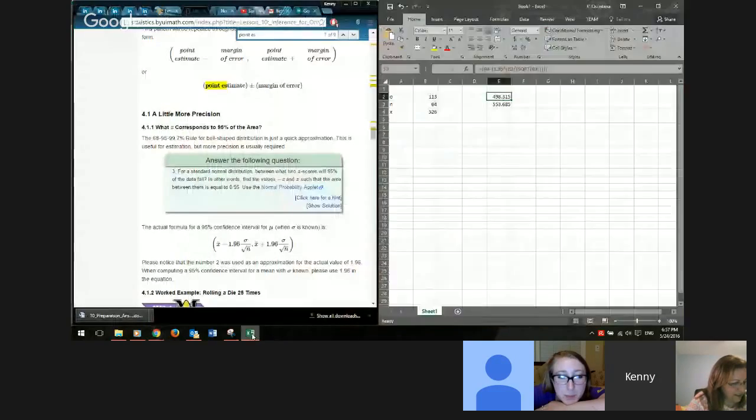Where is it? There we go. I just realized in our textbook there's this little button that says click here if you love math.